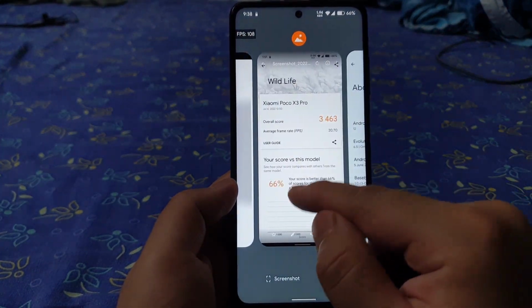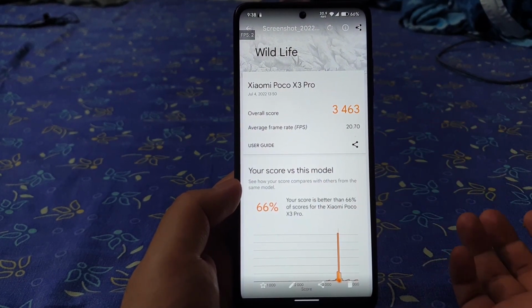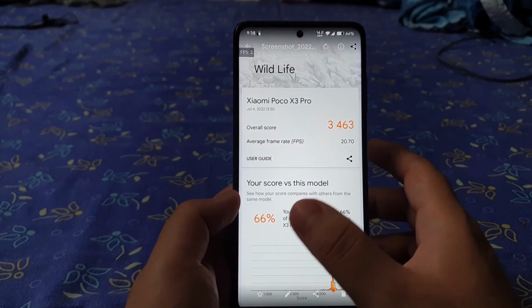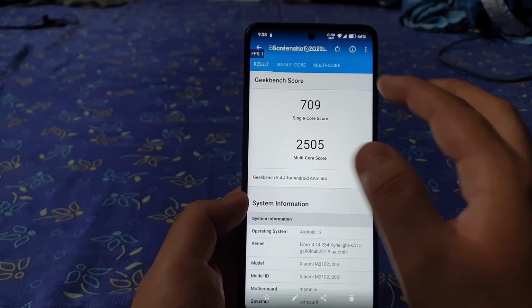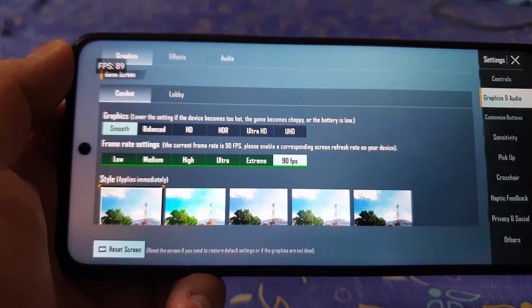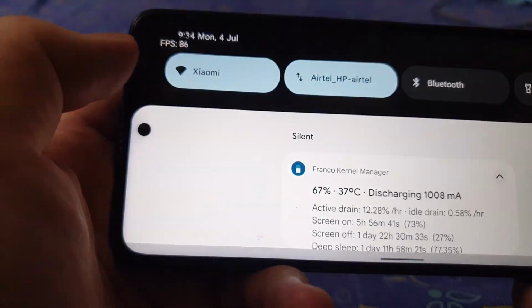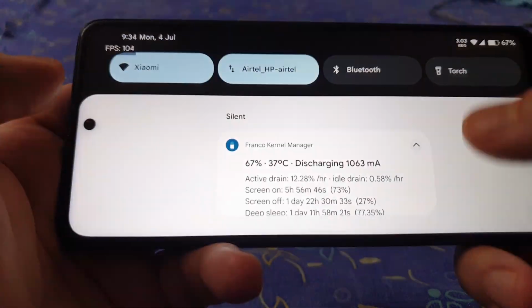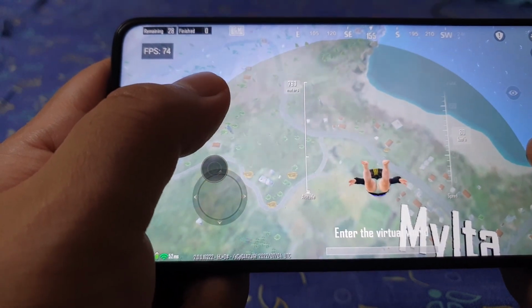And now let's go in, and this is the benchmark score. This is the Wild Life score that I got. It beat out 66% of the Poco users, so that is great. The score is 3463. However, the score on Geekbench is disappointing. I don't know why the score is so low here. You can enable the 90 fps from the settings here. I'll show you those settings later. And you can also show the FPS info from this quick setting tile, and this is inbuilt into this particular ROM. So let's see what kind of FPS we get.